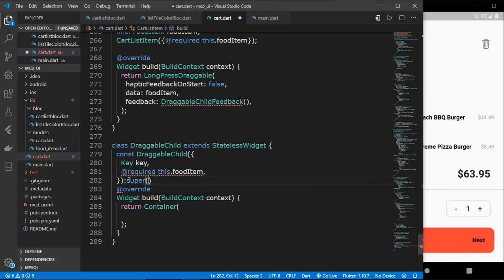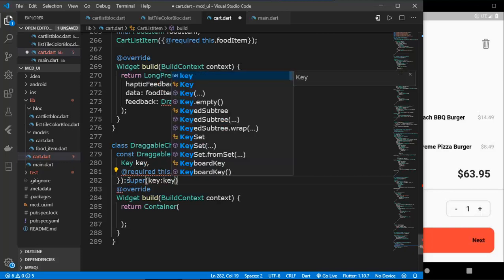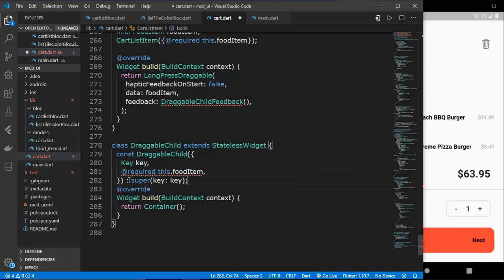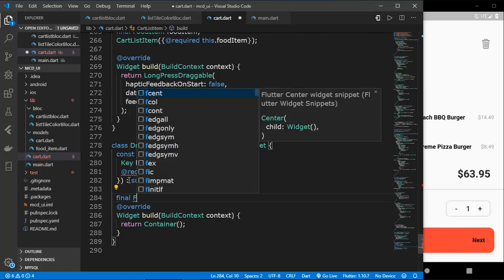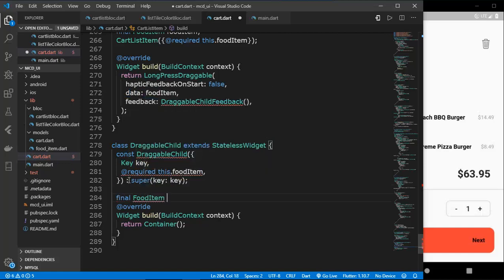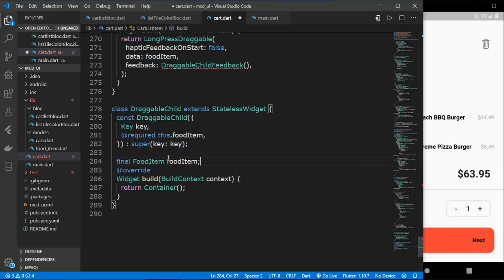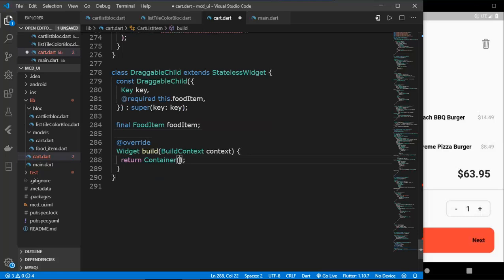Then super, key, it should be a key, and then we need to initialize the food item: final FoodItem foodItem. Okay, so guys, now we have our constructor.